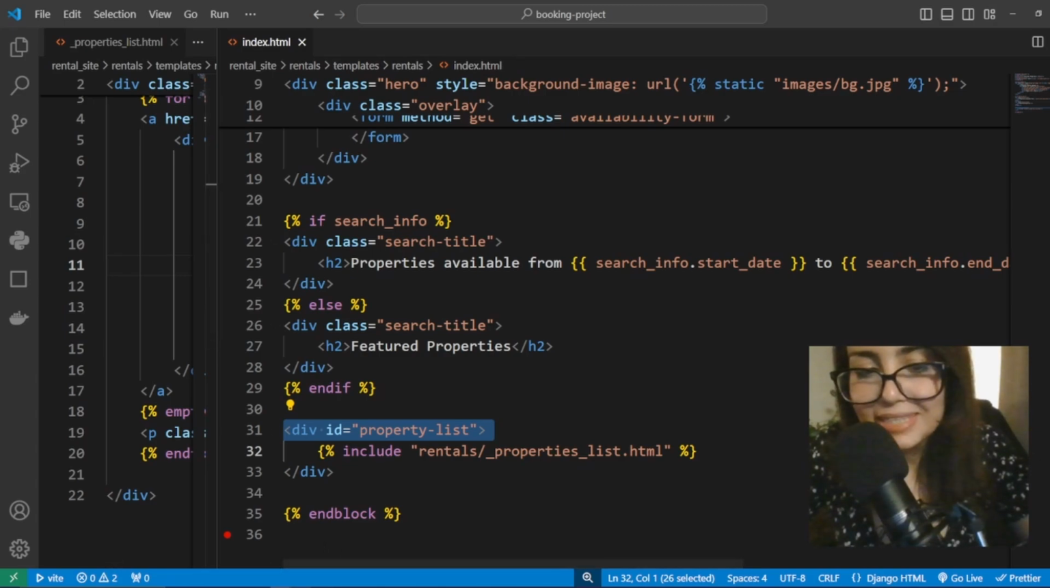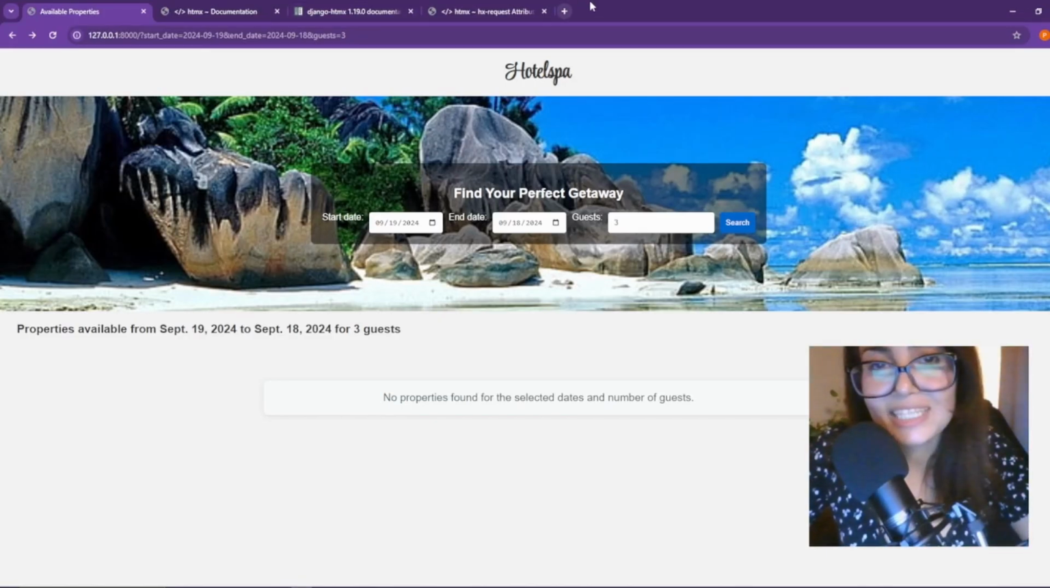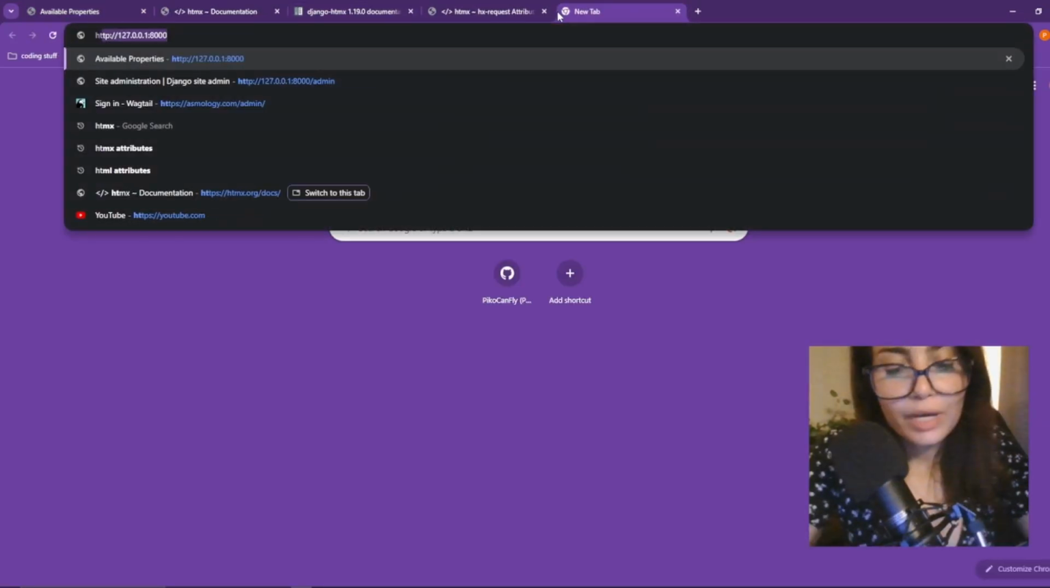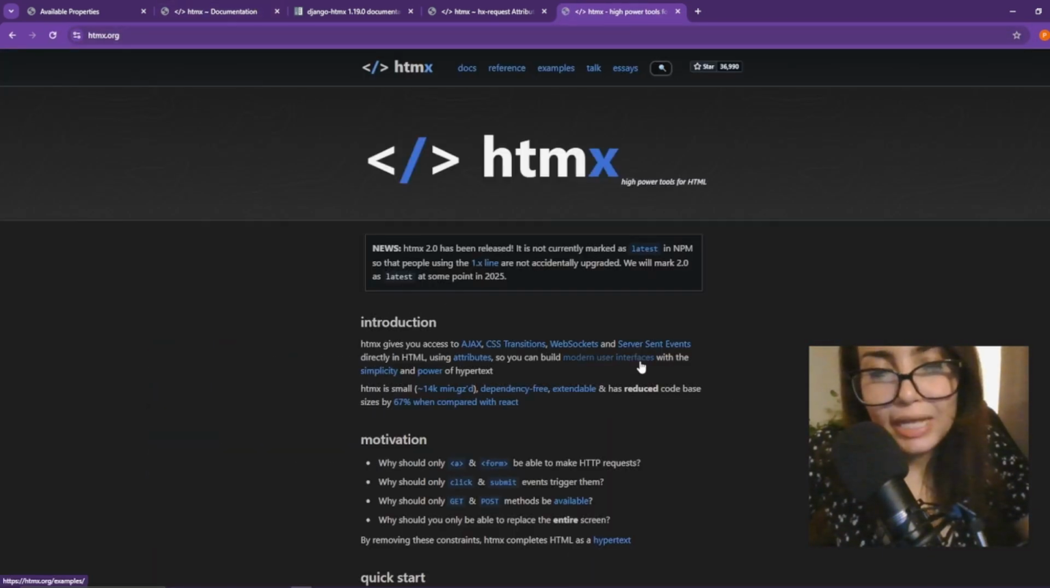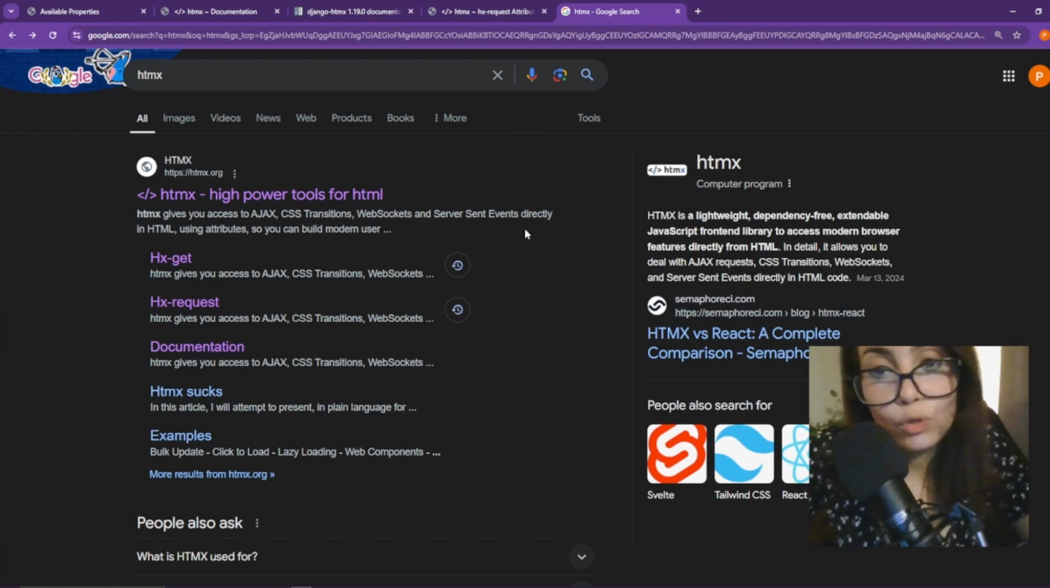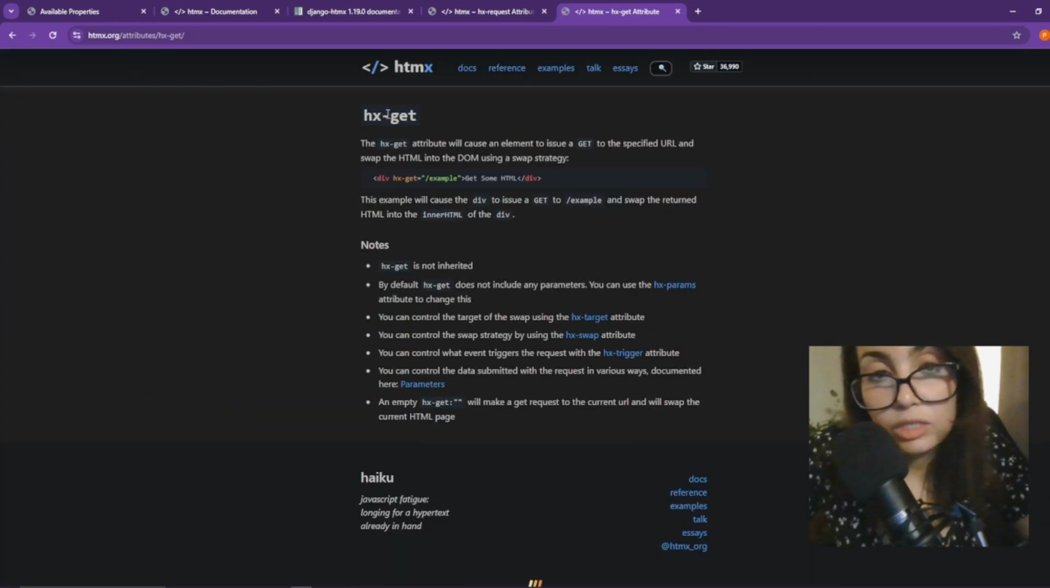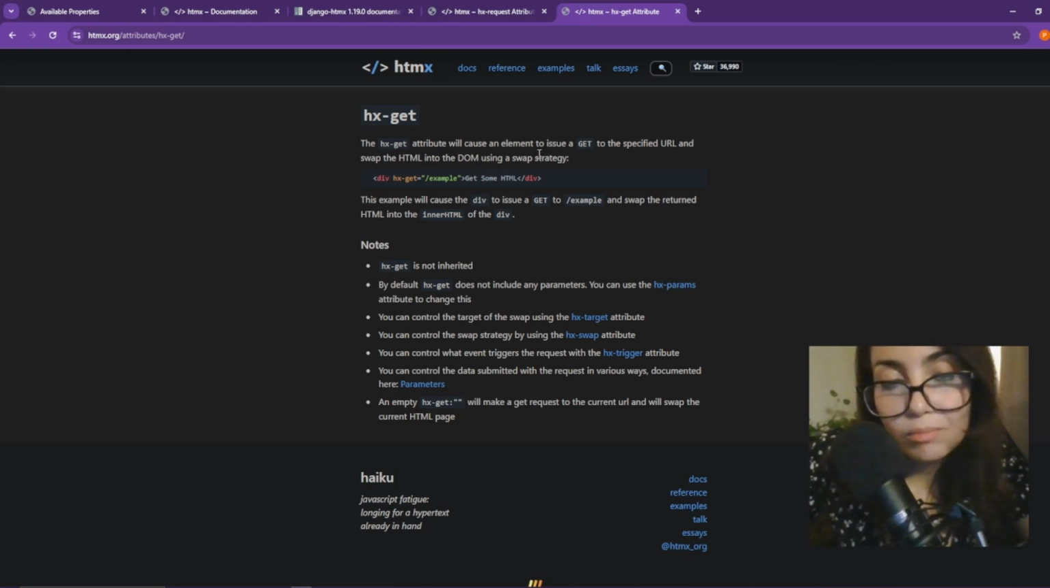Alrighty, now it's time to add some HTMX attributes. So HTMX attributes, in case you don't know, are attributes you can add straight to your HTML that can do super cool things. For example, this attribute, hx-get, will cause an element to issue a GET request to a specific URL and swap the HTML into the DOM using the swap strategy.